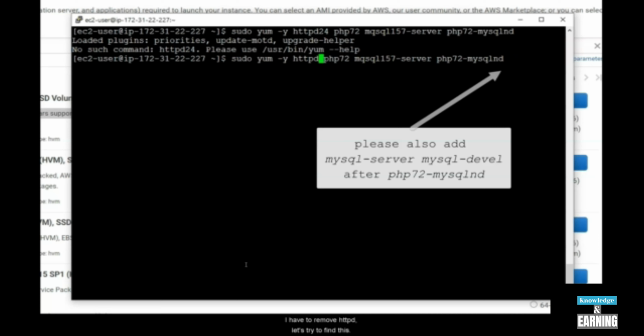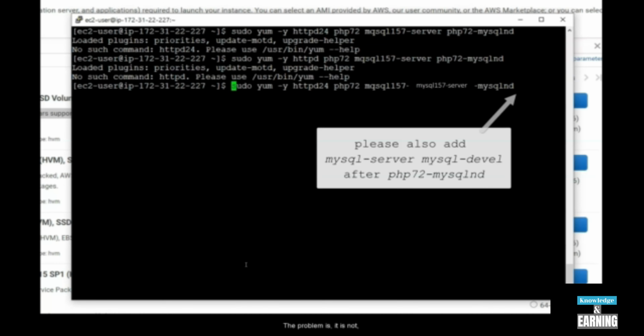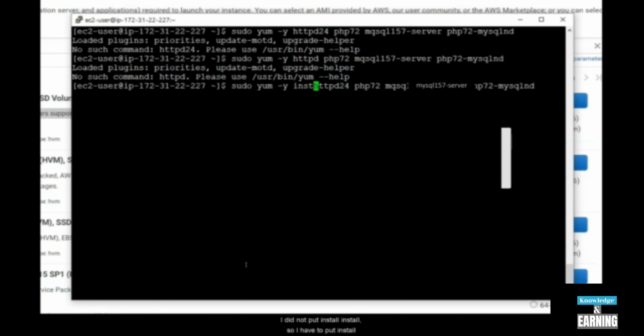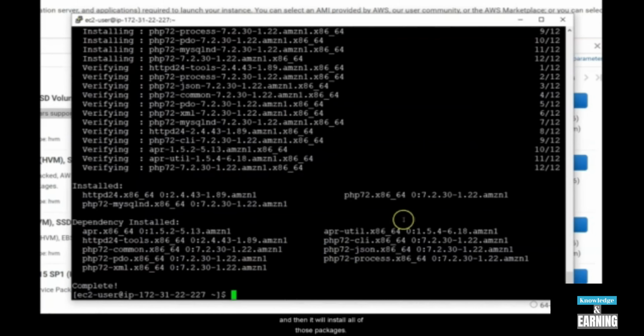I have to remove httpd. Let's try to find this. It is not able. Oh, the problem is I did not put install. So I have to put install and then it will install all of those packages.